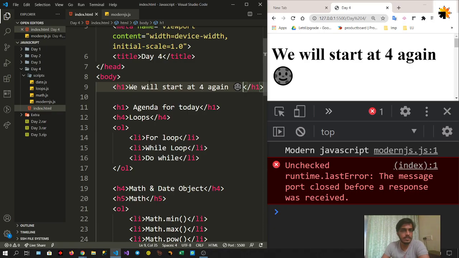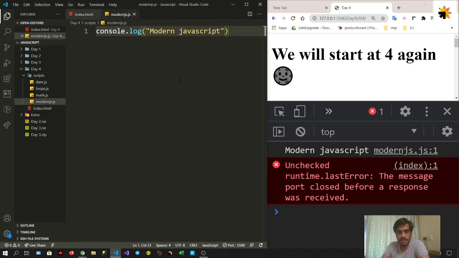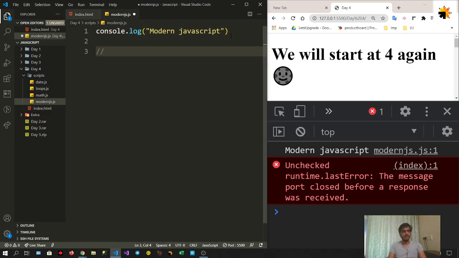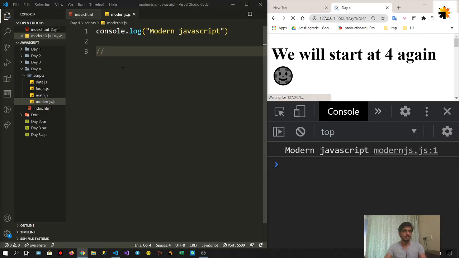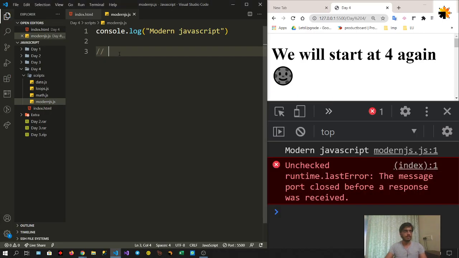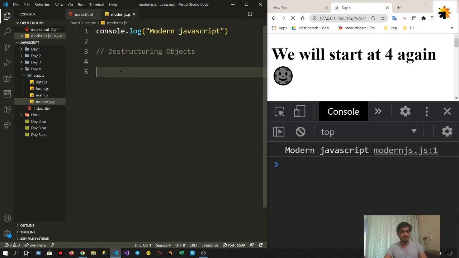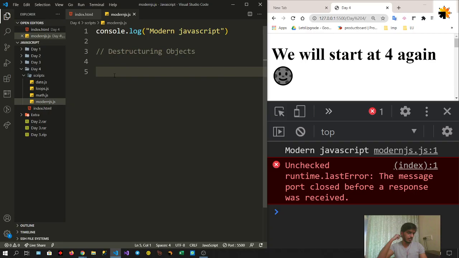So in modern JS, the first thing we are going to learn is destructuring objects. Now for example, we'll take the same example. I just want to show how you can have a different method of iterating over an object in a better way.